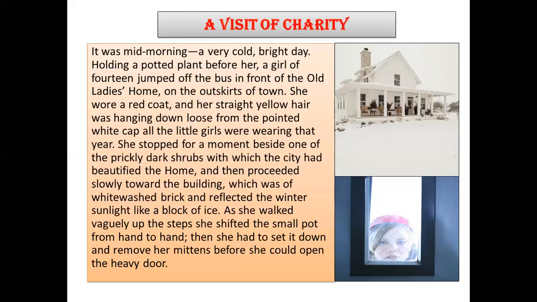We've already been told that she is 14 years old, and that she's holding a potted plant in her hands. Now there is a description of her physical appearance. She wore a red coat, and her straight yellow hair was hanging down loose from the pointed white cap all the little girls were wearing that year. So this is a contemporary fashion, and so all the little girls were wearing pointed white caps.